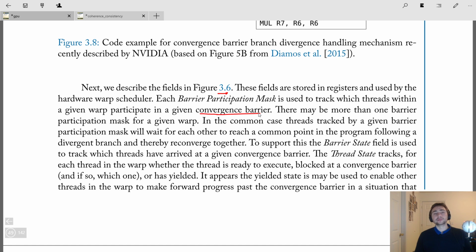So if, say, half the threads are going to reconverge at a certain point, maybe the first half of the threads in a warp, 0 through 15, those bits will all be ones, and then 16 through 31 will all be zeros. So we'll have a mask saying who's actually reconverging here. Who do I have to wait for? That's the first thing: we need to know who we have to wait for. Then, in the common case, threads tracked by a given barrier participation mask will wait for each other to reach a common point in the program following a divergent branch, thereby reconverging together. So that's going to be these convergence barriers.